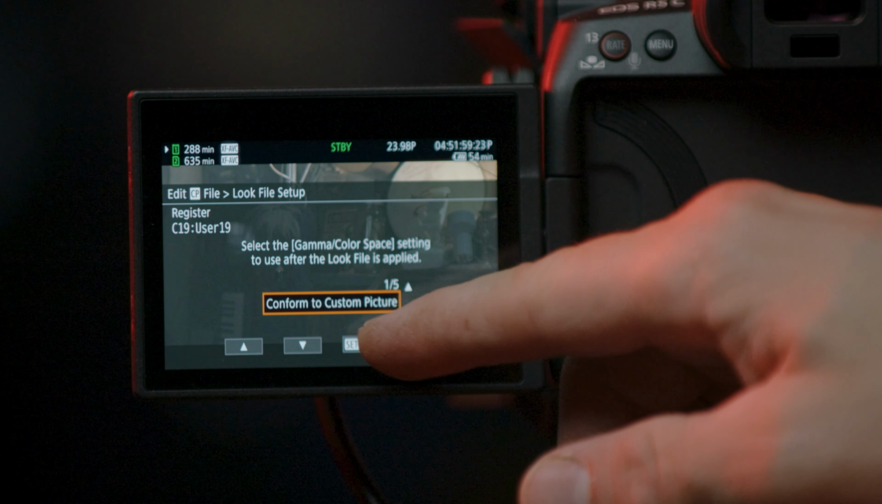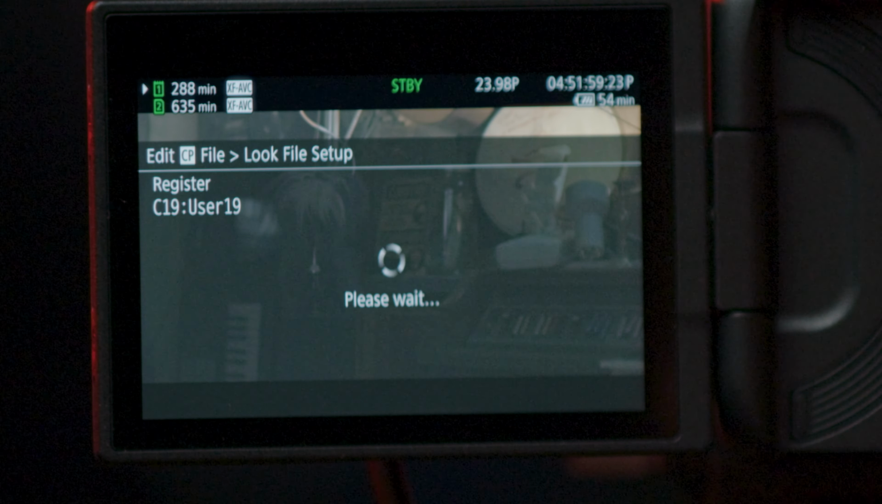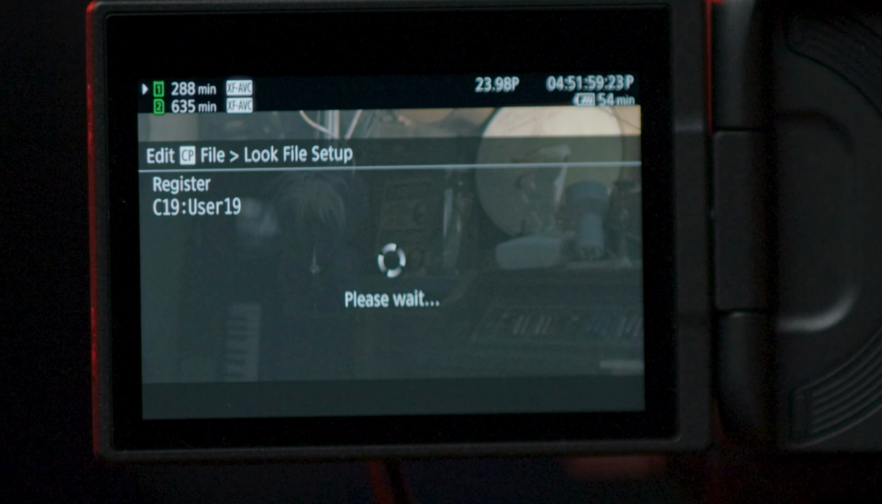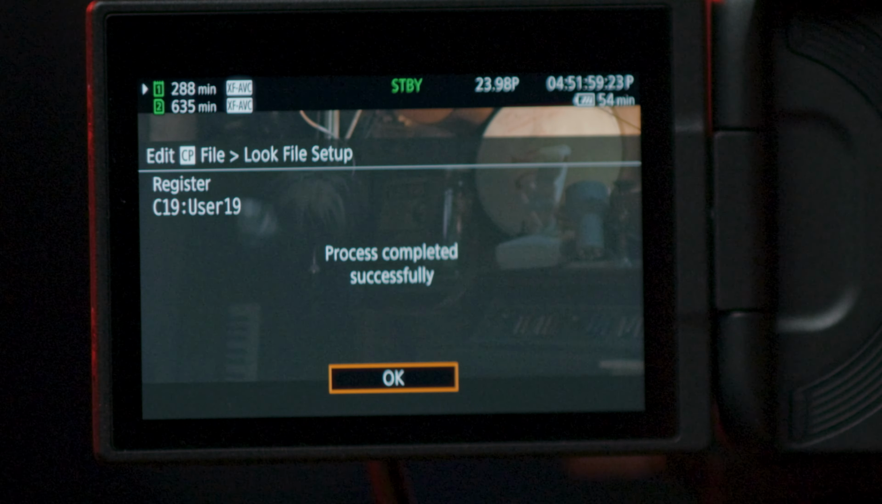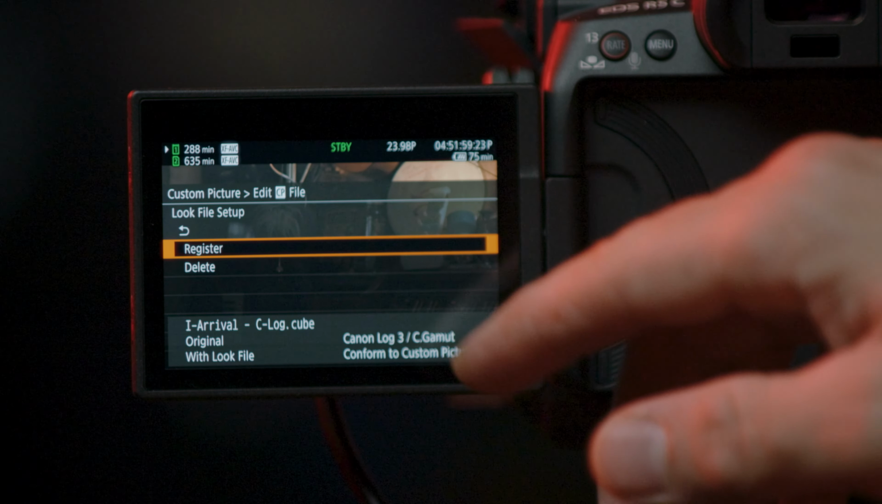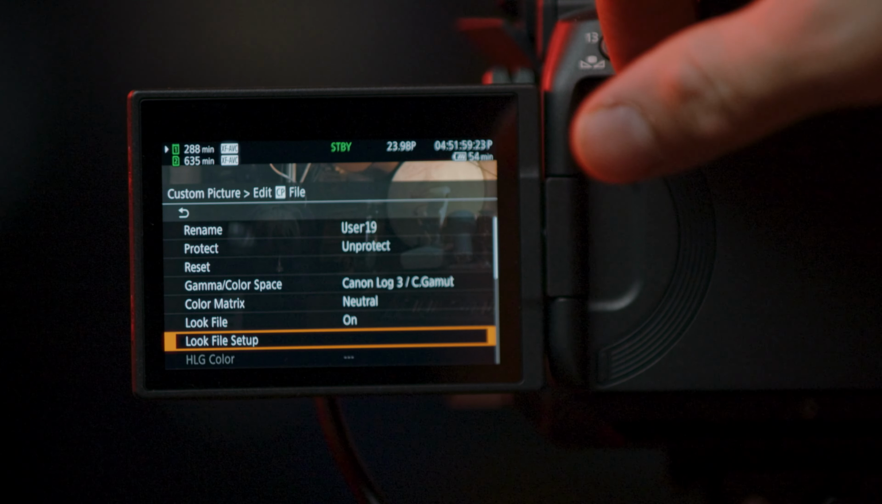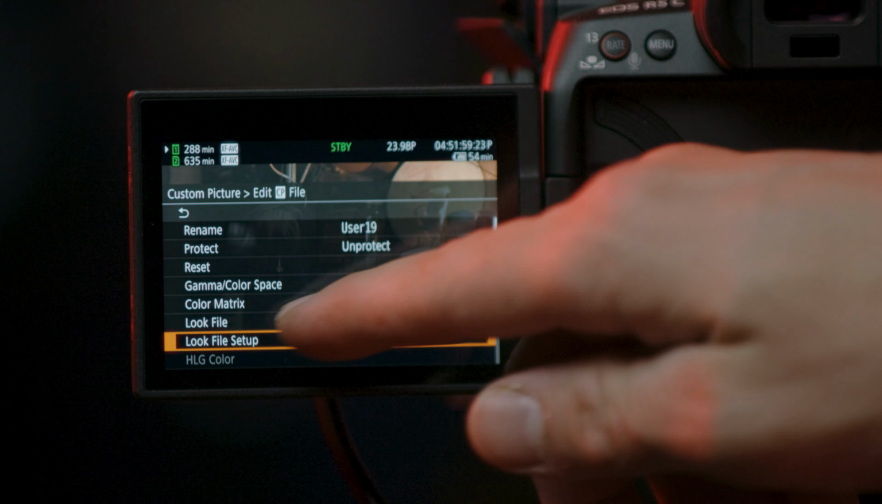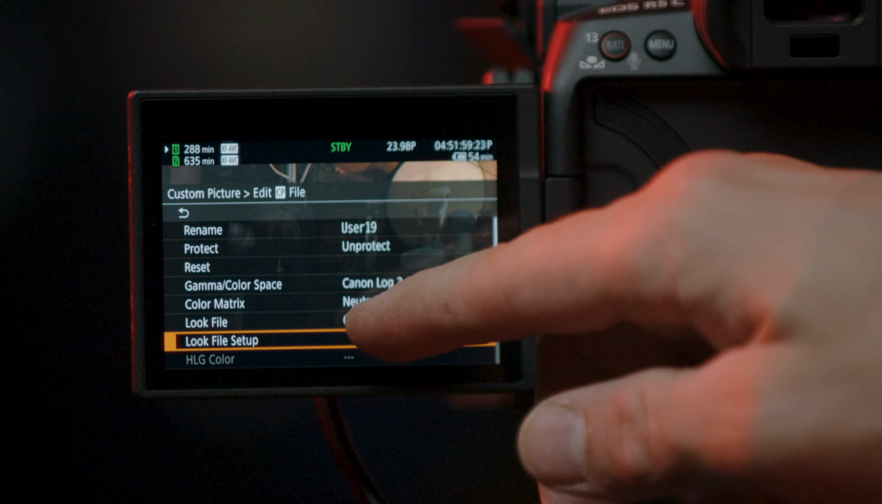And then it's gonna conform to picture file. I hit OK. And then I'm gonna go ahead and hit OK one more time. It's gonna overwrite that user profile that was there, which is why we're using a blank one just to be safe. And now the process is completed successfully. If we exit back out of that, the LUT has been applied. If you needed to turn the look on and off on that user profile, you can just go to that custom picture profile, go to look file on or off.